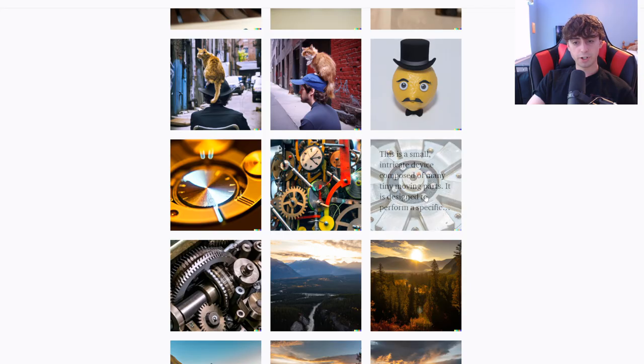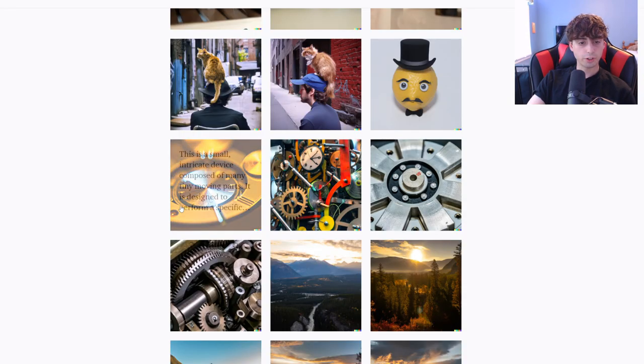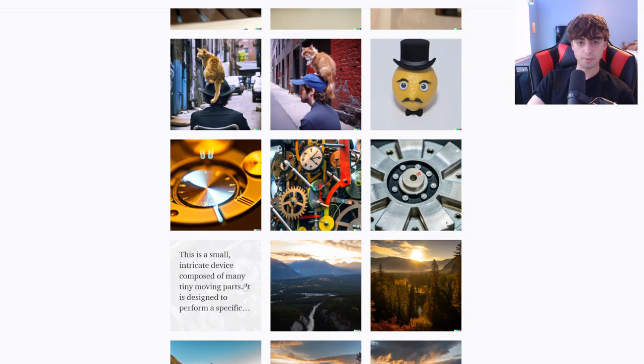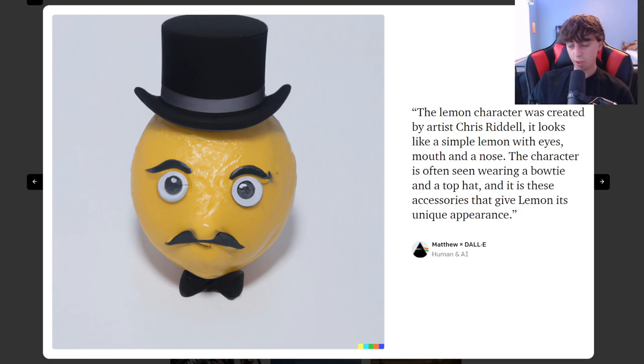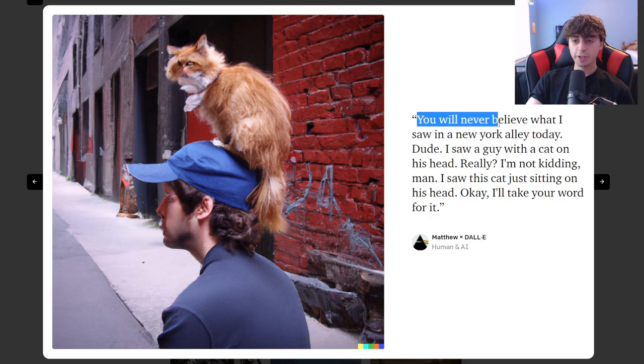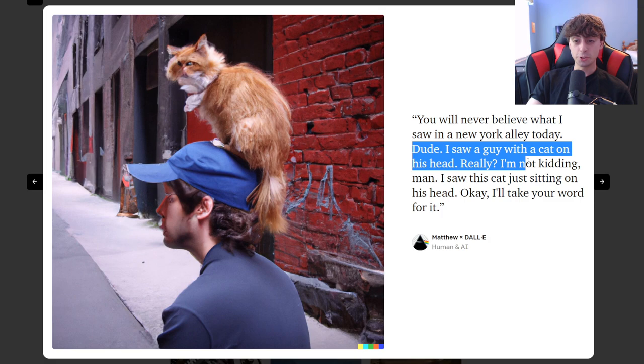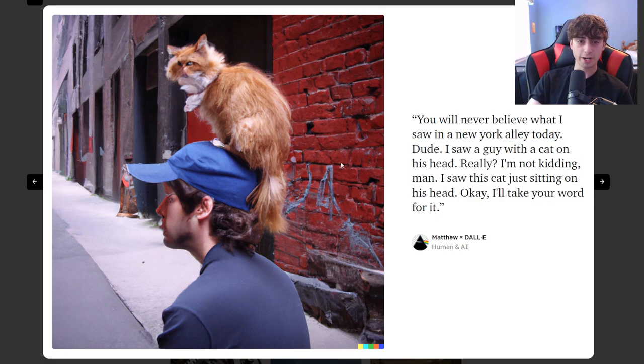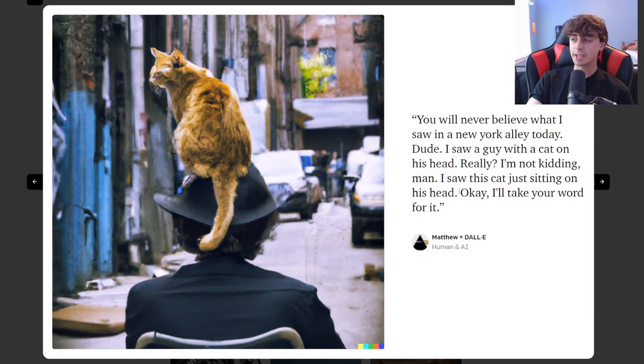And we got a few variations, but a lot of these really aren't all that interesting, I would say. I also did a variation of our famous lemon character here. I started the prompt out with this part right here: the lemon character was created, and then GPT-3 filled in the rest, and it came up with an artist, Chris Riddell, I have no idea who that is, basically characterized the whole lemon. And I started this one out with the prompt, you will never believe what I saw in a New York alley today, and then it came up with, dude, I saw a guy with a cat on his head, really? And then it literally made a whole conversation, but it actually worked quite well when making the image.